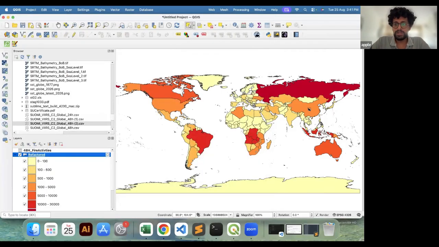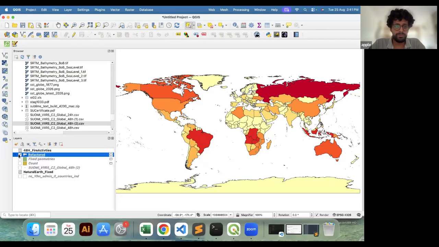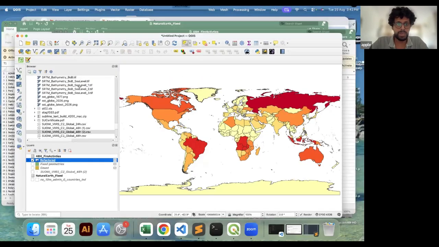Because right now, a place like China and the Central African Republic were all sharing the yellow color. But that's not true, because China has over 1,000 fire activities, while a lot of countries, like Antarctica and Greenland, did not even report any fire activities. So it's a very good practice to distribute your variable based on how the data is distributed.